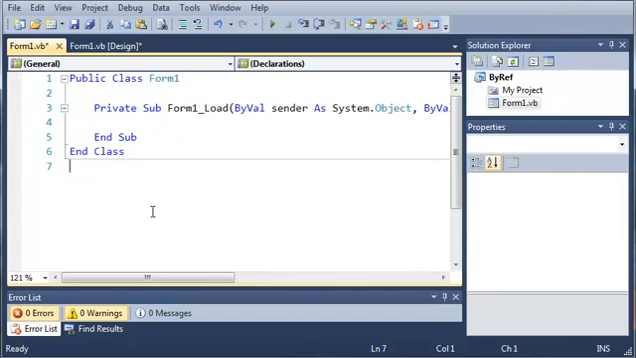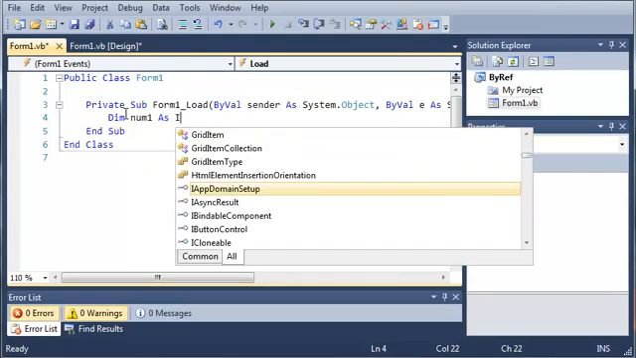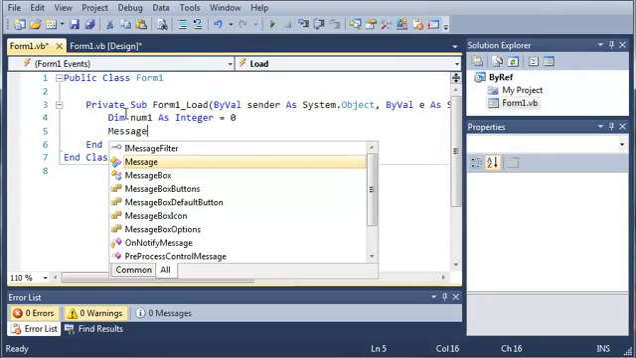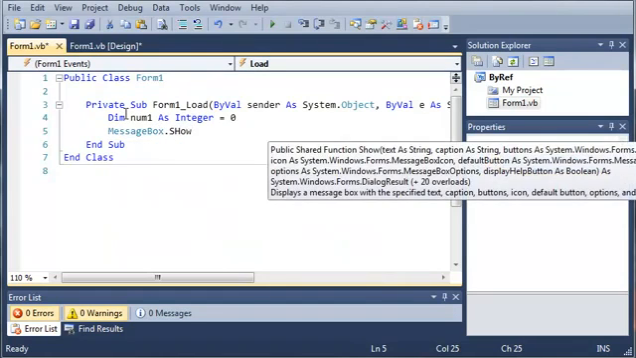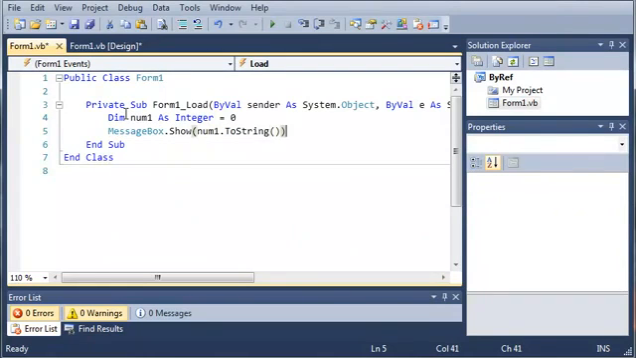Now we are going to create a variable inside of our Form1 load sub. So we'll Dim num1 As Integer, and set it equal to 0. Now let's show that in a message box: MessageBox.Show(num1.ToString). I haven't used ToString in a while, but it's always good to use that whenever you're putting numbers on labels or message boxes or anywhere that uses a string as the argument.